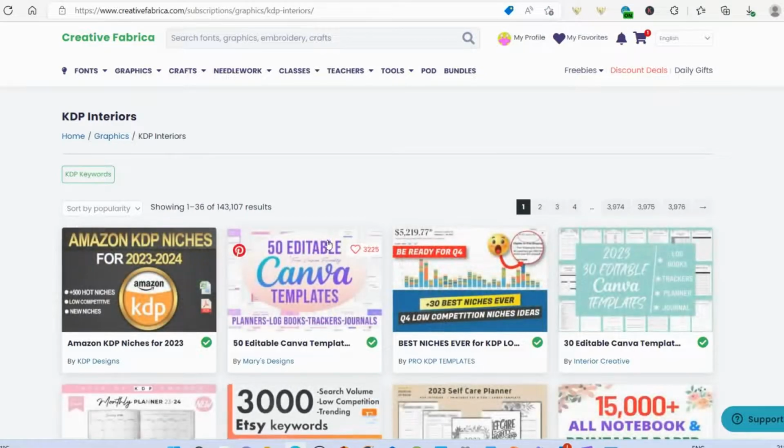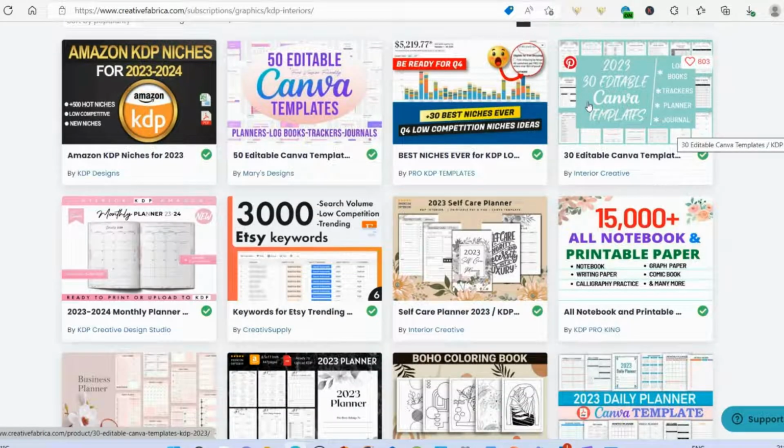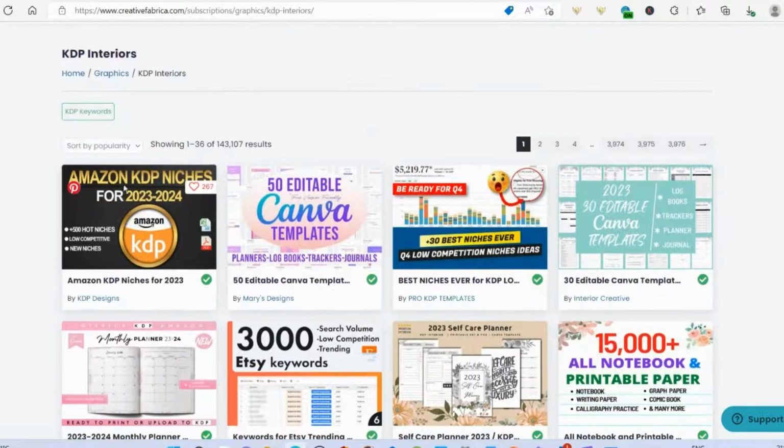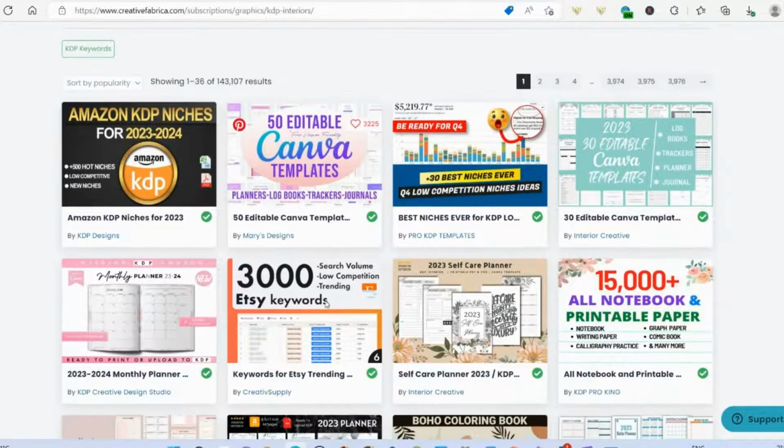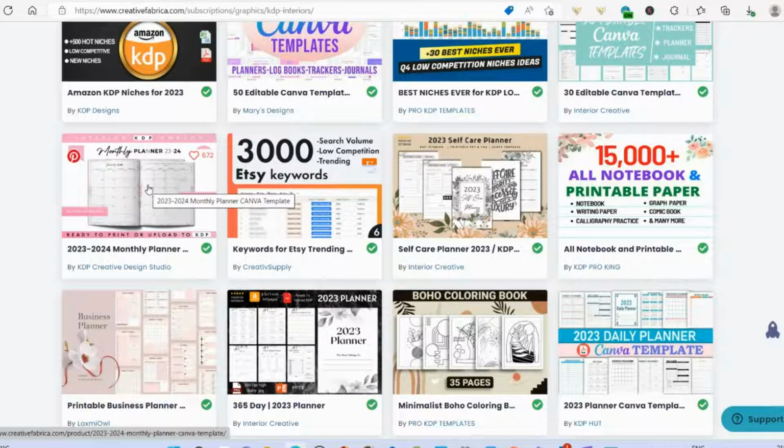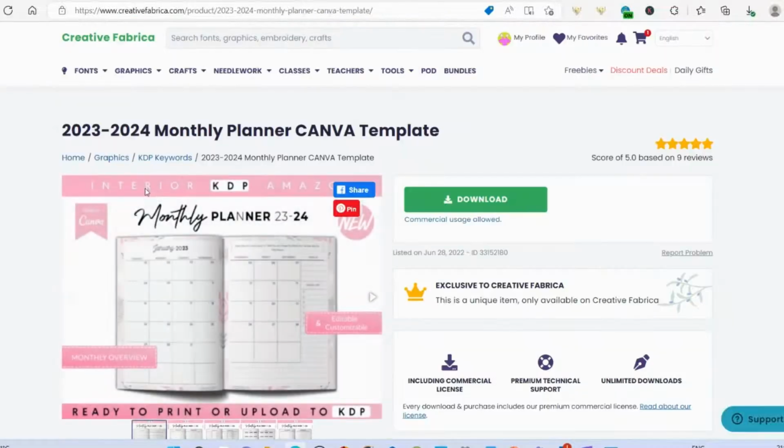Now, if we go on to here and we look at KDP interiors, we're going to get a bit more information about them. So here we have several different options that you might be able to use. We've got 143,000 results of things that say that you can upload it straight away onto KDP. Now, if we look on this one, for example, it's saying ready to print or upload to KDP. And we want to know, is that actually true?